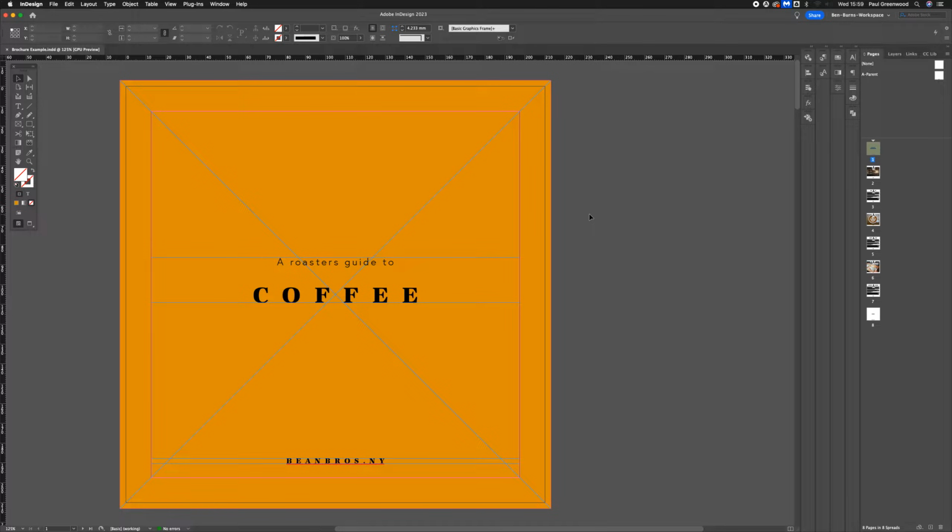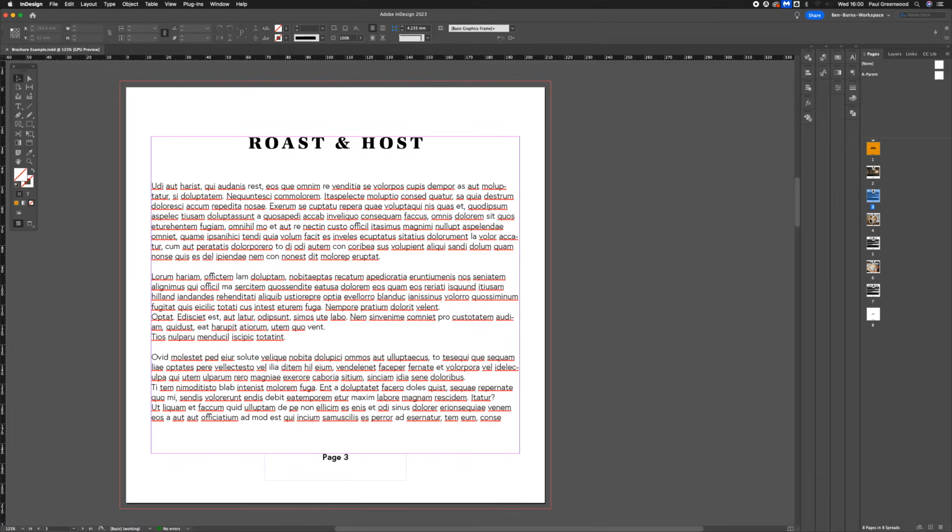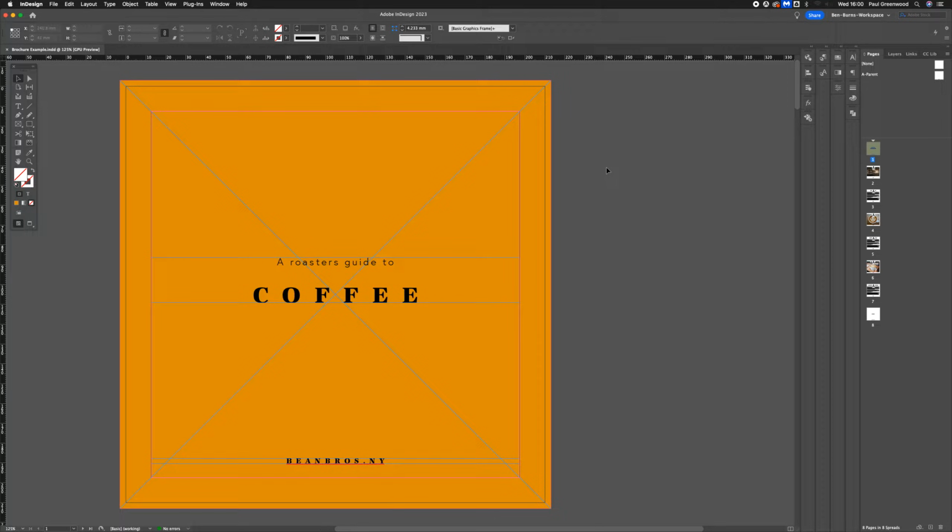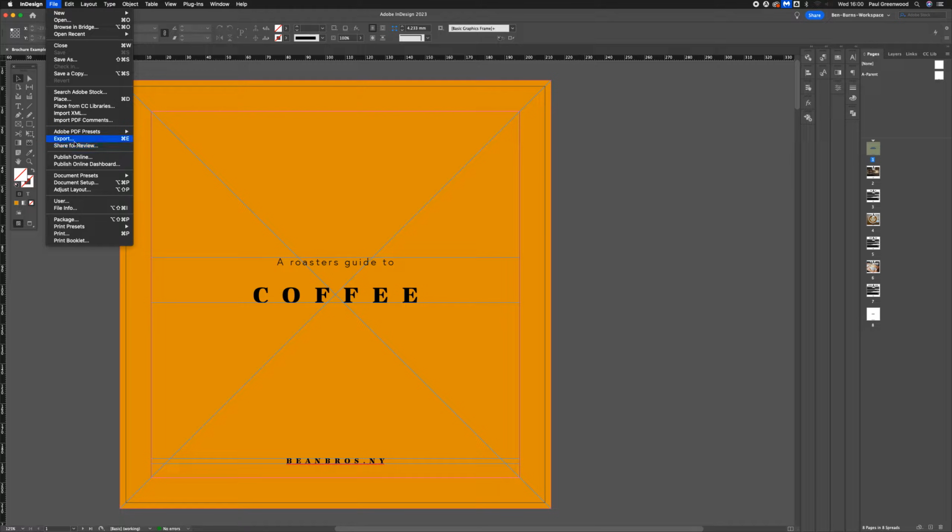How to export a PDF for print in InDesign. So you have a document that you need to print or send off to professional printers, and you need to export that. The first way you can do that is to go to File, go down to Export.